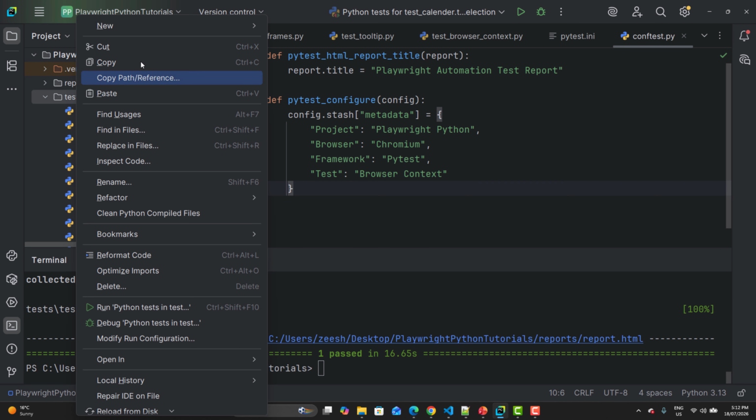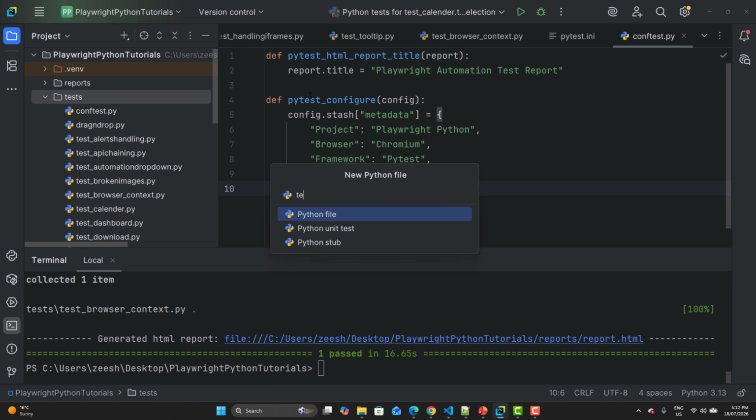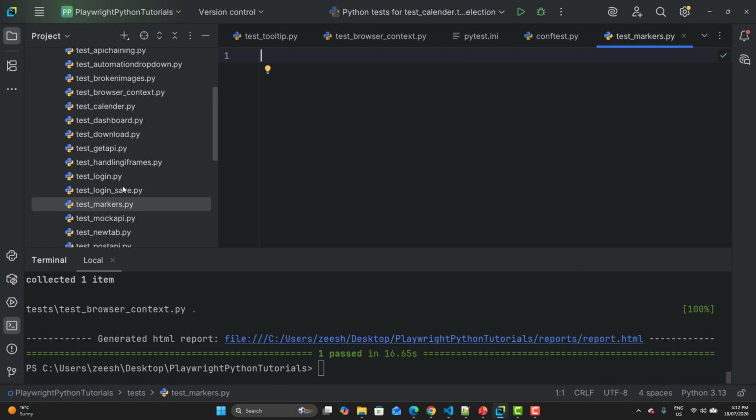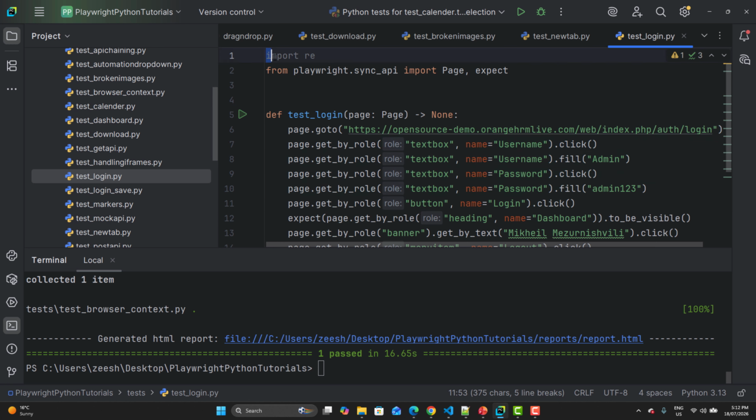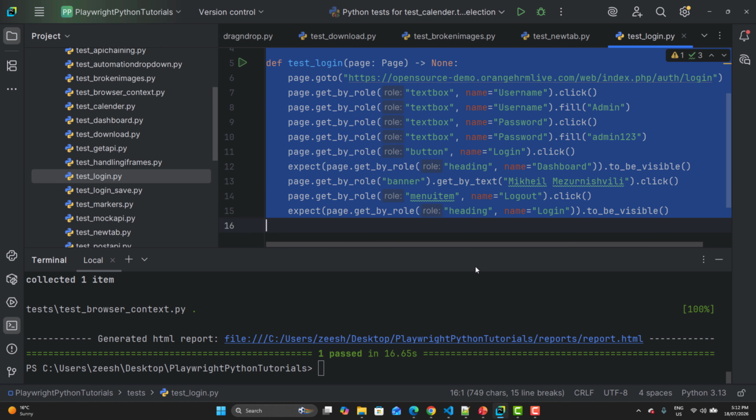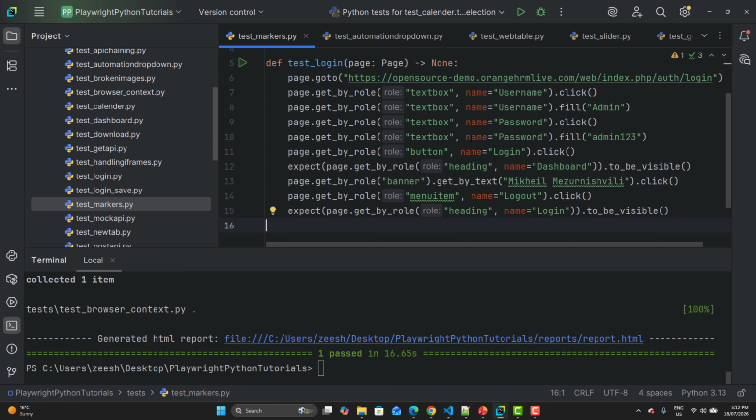and here, just right click, go to new Python file. Let me name it test underscore markers. And let me use the basic previous code which we learned in our previous scenario. So let me copy this complete code from here, come back to this one, and paste it over here.